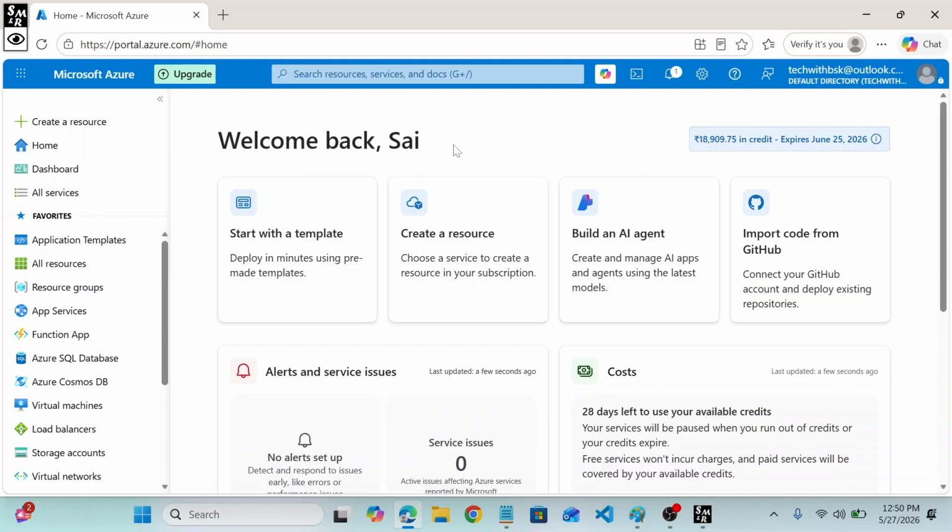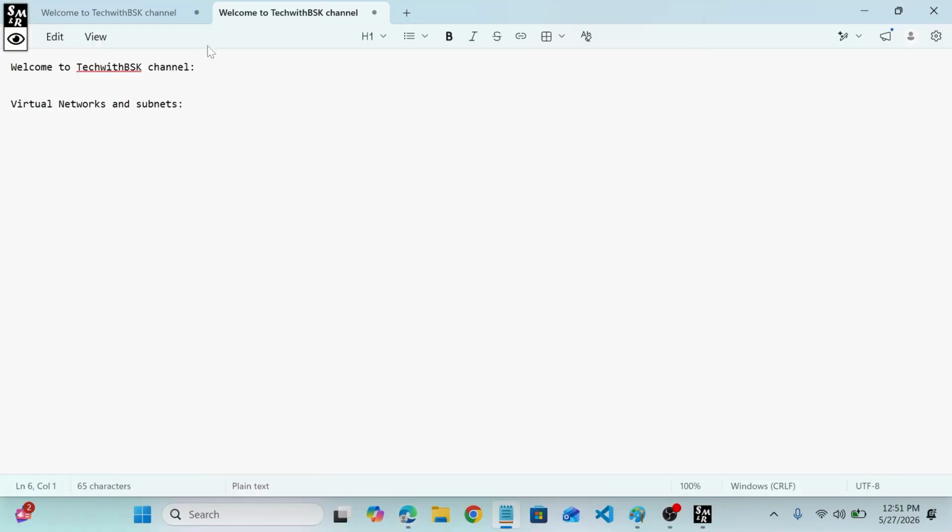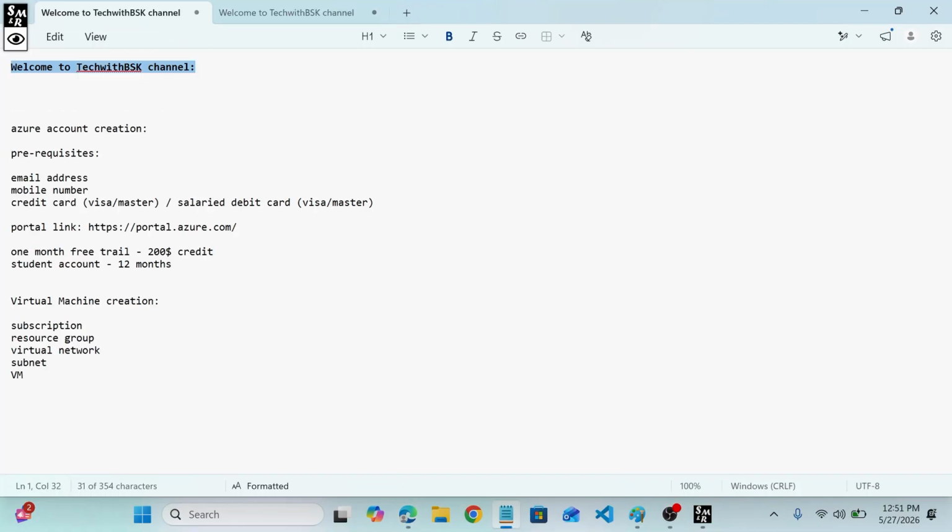So if you want, for example, to create an Azure account, you require the basics. Let me show the steps. The prerequisites are an email address, a mobile number, and a credit card, which should be Visa or Master. And Azure will provide $200 credits for 1 month, that is 30 days. And for a student account, there will be 12 months of access.